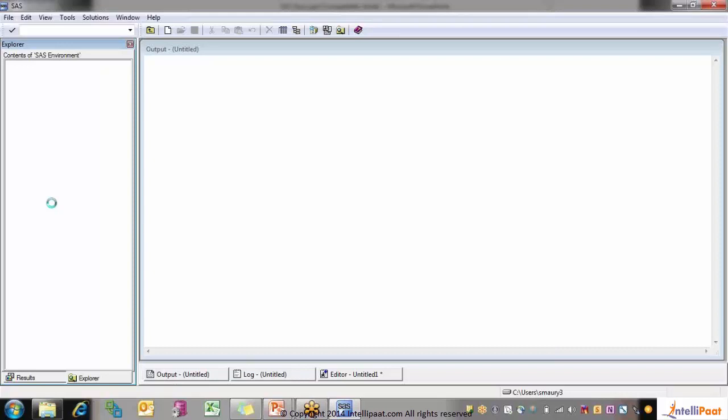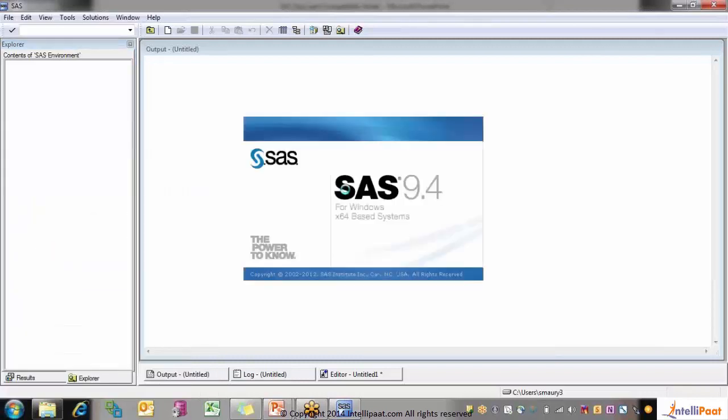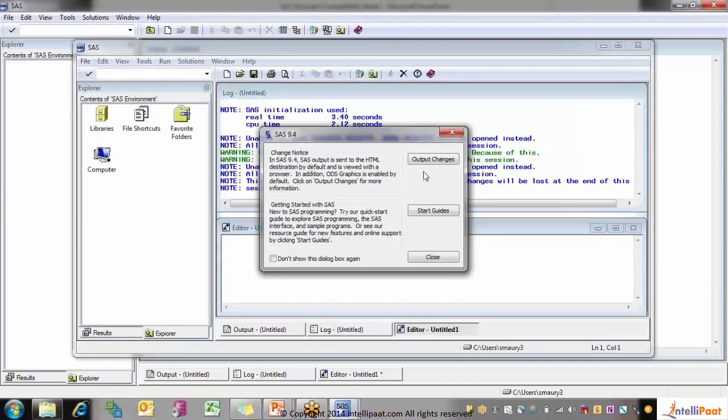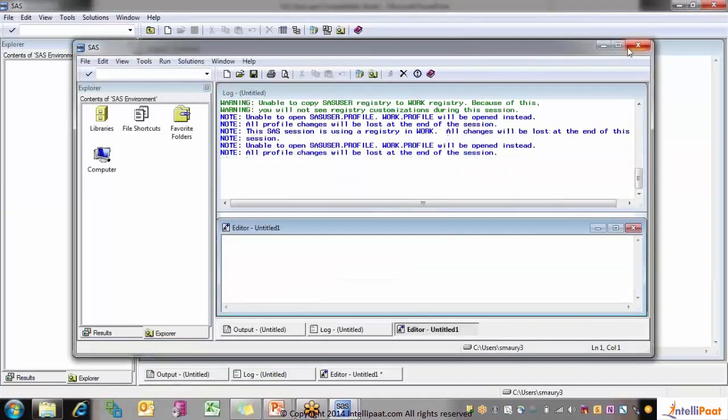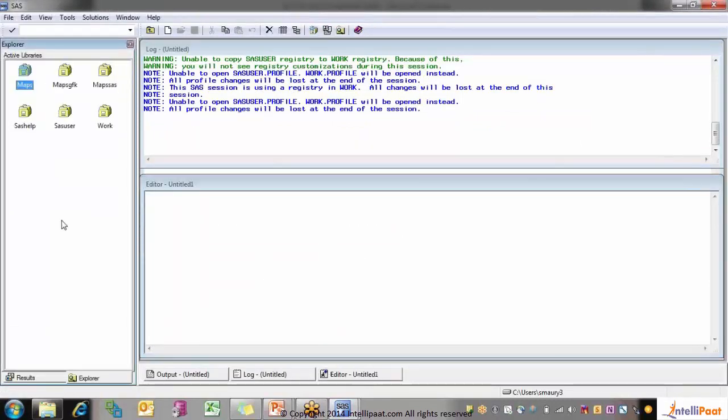And if you don't want to do that, it gives you the Library icon here. The Library icon just tells you where you can save your data sets. So you can see it here, the Library folder. In the Library folder, we have all the active libraries.